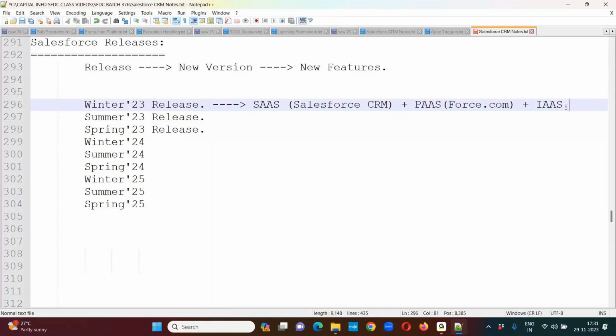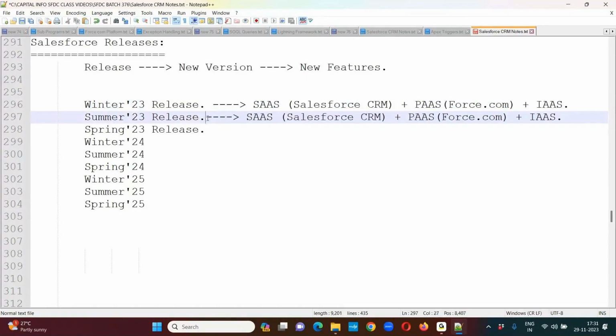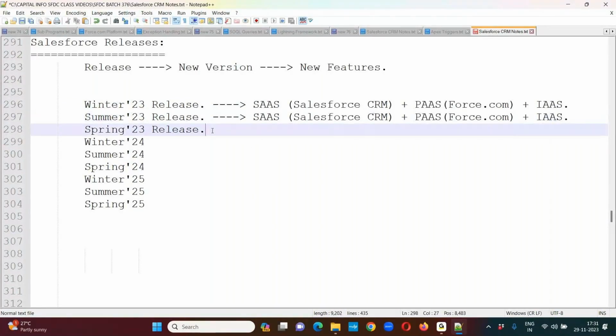Now, in this case, as part of this summer release also, they're providing some new features related to Salesforce CRM and the Force.com platform and the infrastructure. As part of this spring release also, they're providing some new features related to CRM and the Force.com platform and the infrastructure. So in each release, they're introducing some new features related to the CRM application and the Apex programming language, Visualforce programming language, and the server instances as well. Okay, clear up to this one?